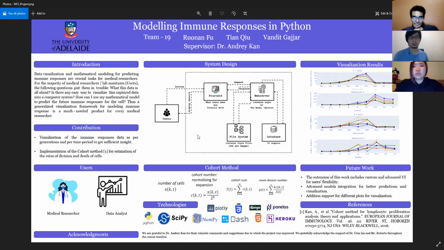Now I will hand over to Tian to give a system design overview and the technologies that we have used in this project. Okay, thank you, Ruonan. The main goal of our project is to help the user analyze their data more easily. They could log into the hierarchical system, and the system will finish the modeling and conclusion parts. And of course, if necessary, the system could connect with the database to provide a better and curated service for the users.